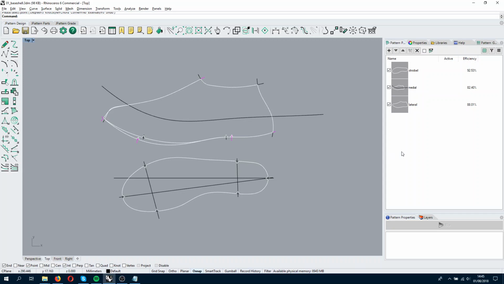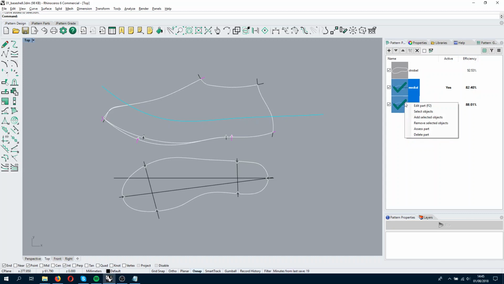And if I want to add this line also to the lateral, I can simply click the line, right click on the lateral part and go to Add Selected Objects, and that object will be added also to the lateral. If I want to remove this object from both of these, I can select them both, right click, remove selected object, and the object will be removed.